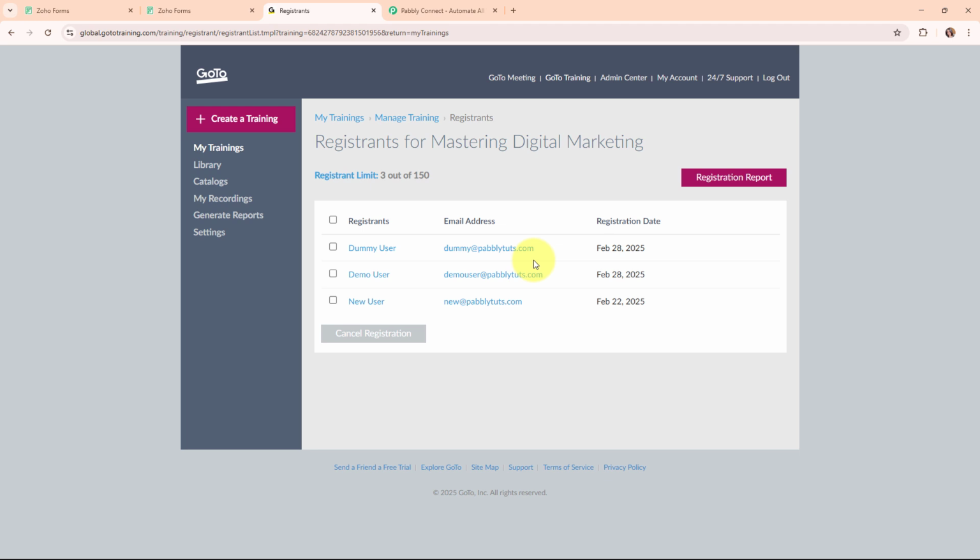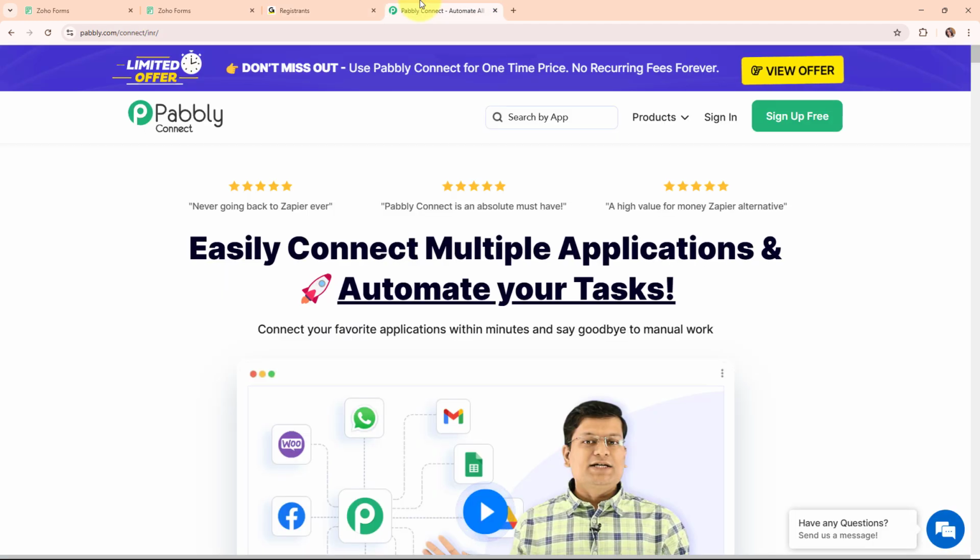Now in this video, we are going to learn the step-by-step setup of this automation by simply connecting our Zoho Forms with our GoToTraining account using an automation software named Pabbly Connect. Pabbly Connect is an amazing automation and integration software and it connects all your favorite apps and makes them work together seamlessly. You can set it up to do things automatically like updating customer info across platforms or sending notifications when something important happens. It's really easy to use and saves you tons of time that you can spend on more important stuff.